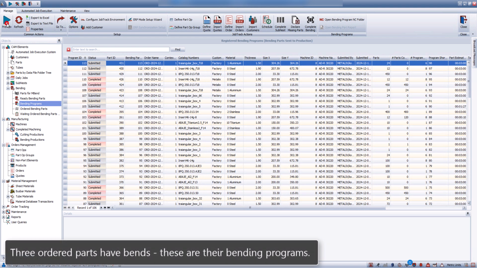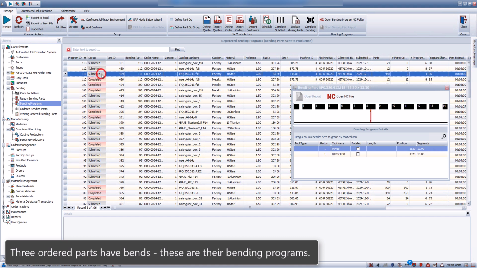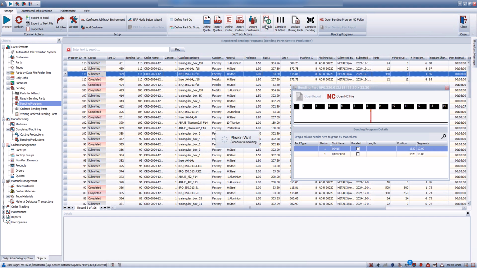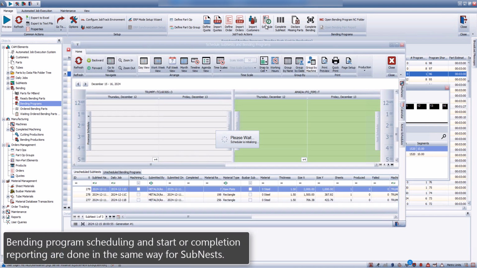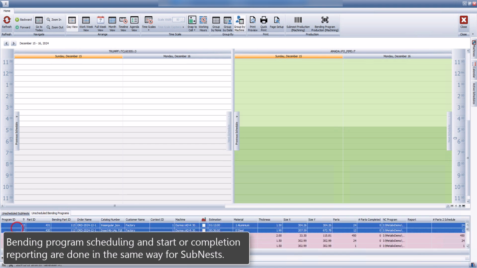Three ordered parts have bends. These are their bending programs. Bending program scheduling and start or completion reporting are done in the same way for subnests.